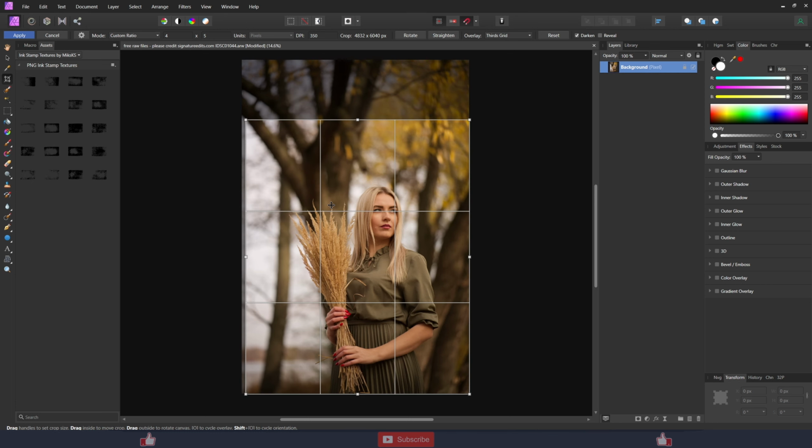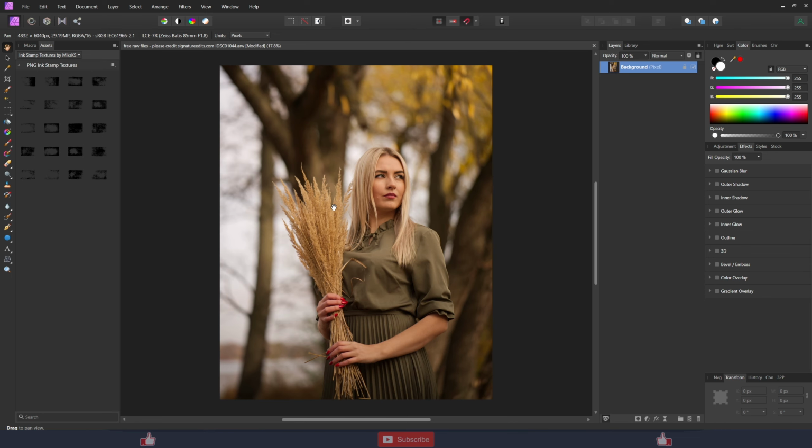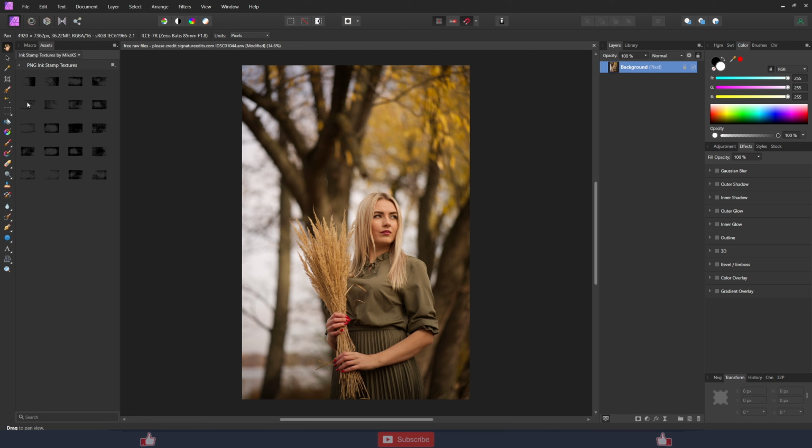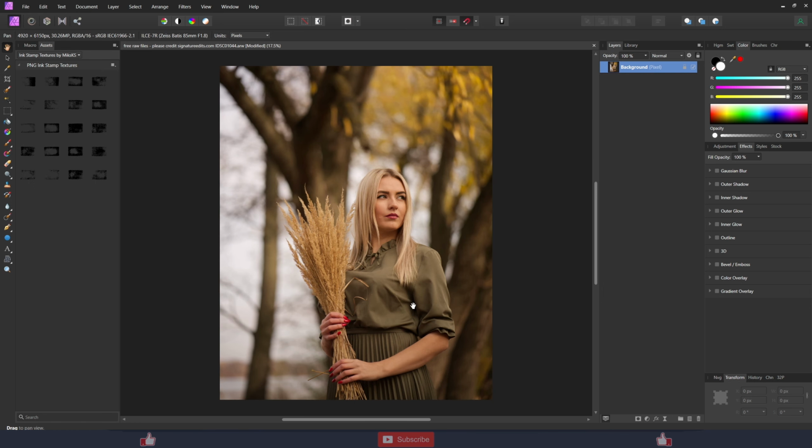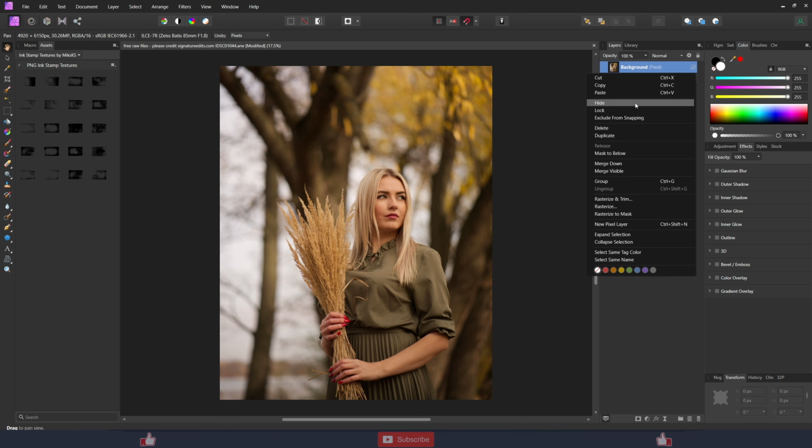Okay, let's go with this. Okay, no, a little bit up. Let's go with this. So the image is pretty good. So I am going to duplicate the image, give it a copy, disable the original image and rasterize this image.